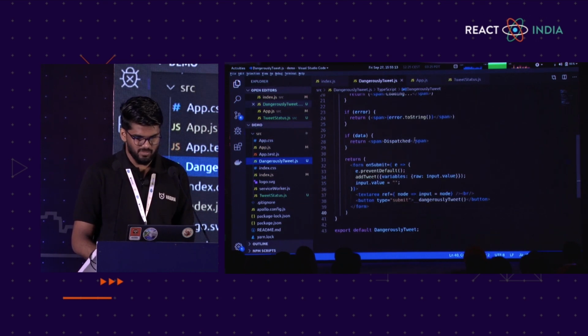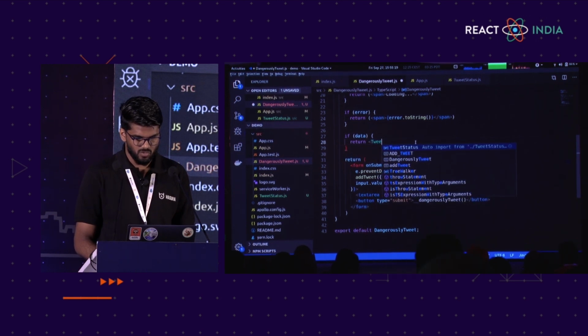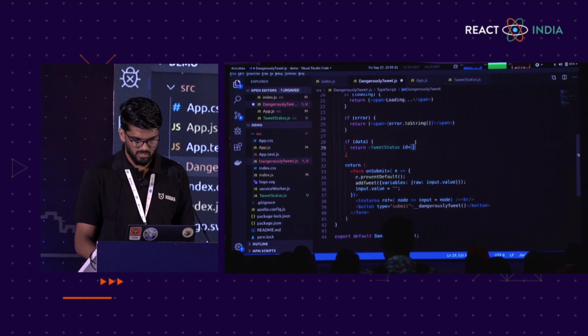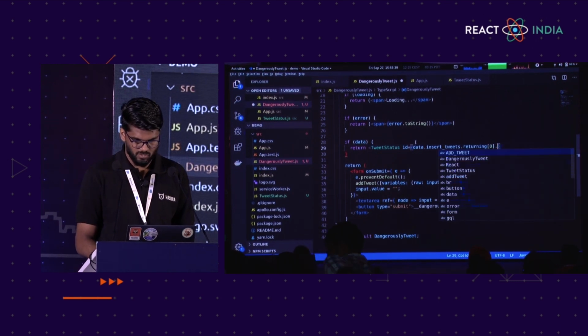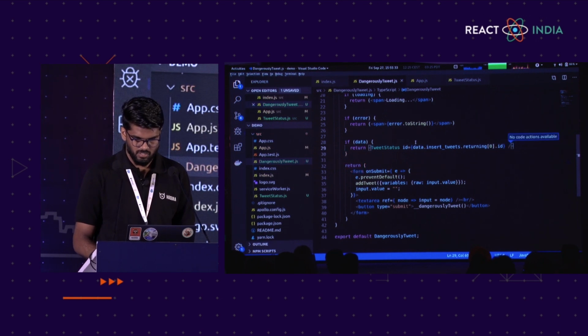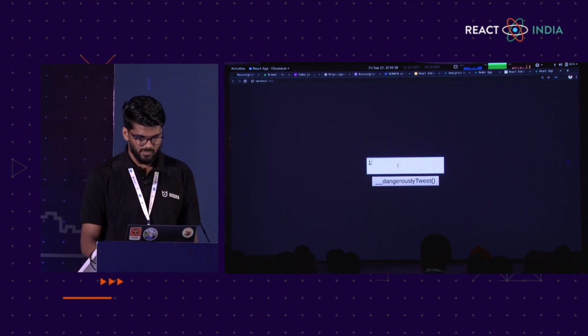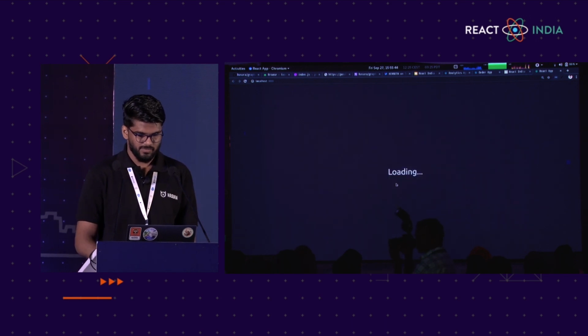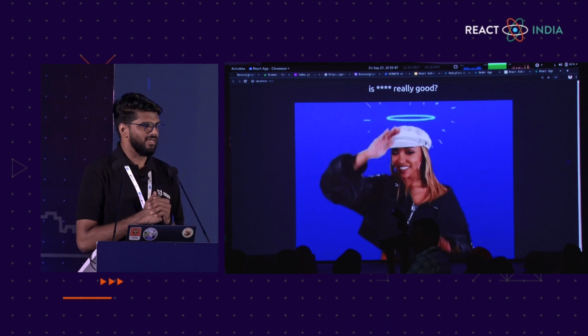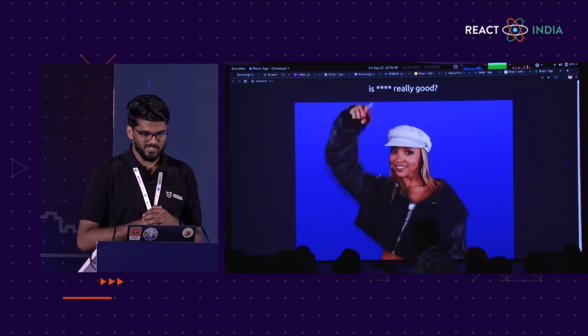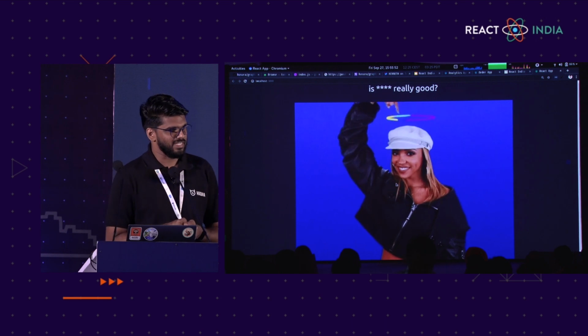Now let me just remove this dispatched and use the tweet status here. So tweet status ID equal to data.insert tweets.returning of 0.id. Yep. So this should do it. Let's try. Let's try this out. Oh, okay, that worked. But our ML and the AI needs a real world test, right?